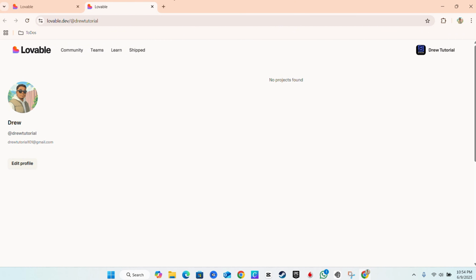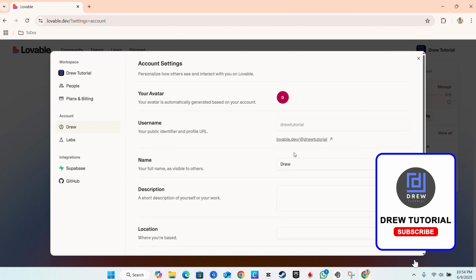And that's it, guys. Very easy and very simple how to create a username on Lovable.